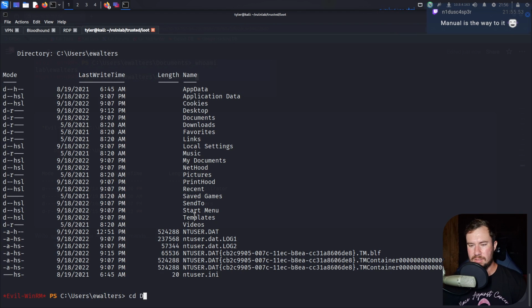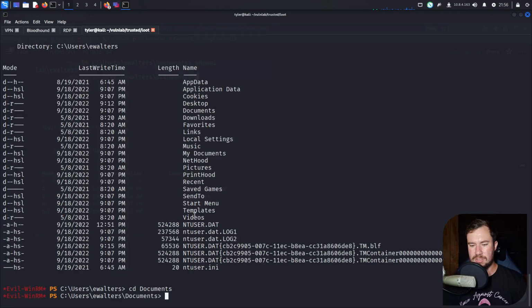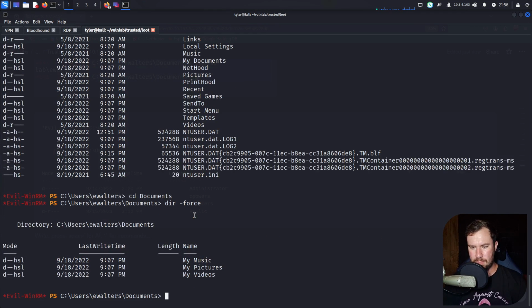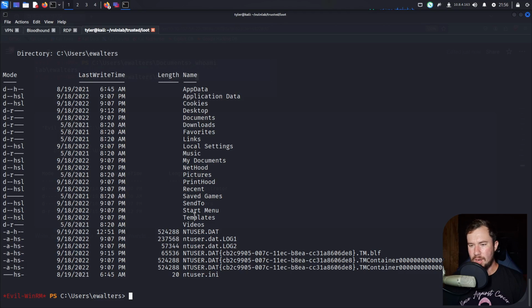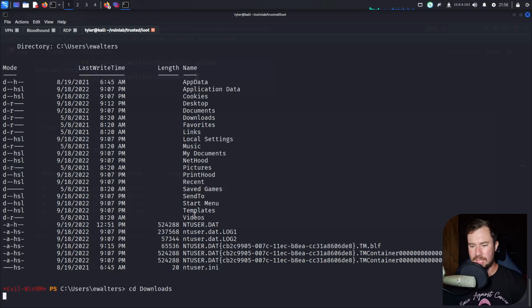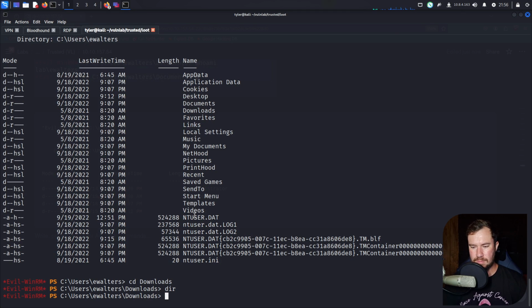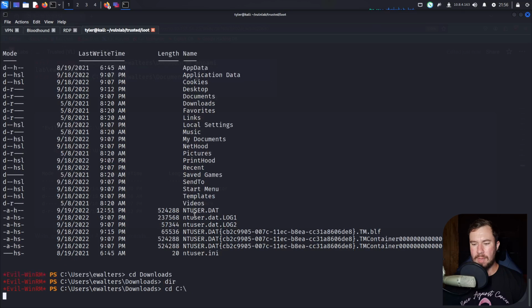And we'll cd to Documents. Maybe there's something interesting in our user's documents. Nope, there is nothing interesting in our user's documents. We could always check things like Downloads. I doubt there's going to be anything interesting here. I will check just for the fun of it. And there isn't.